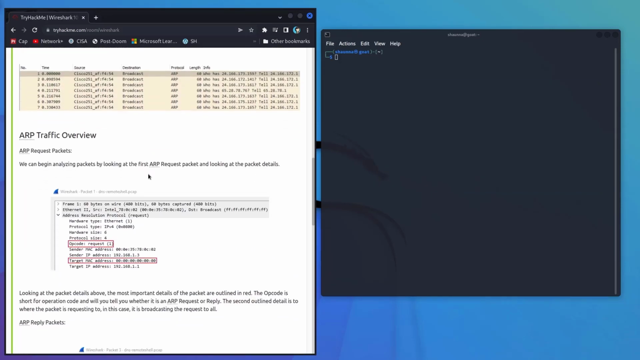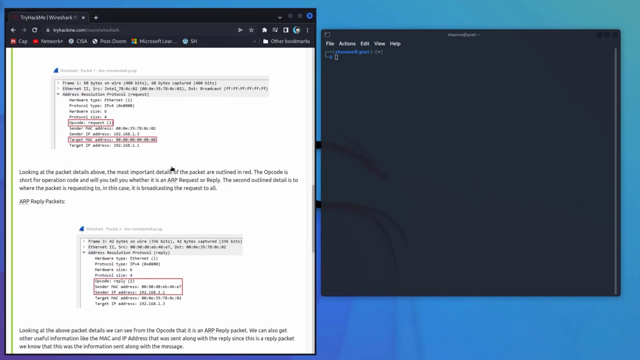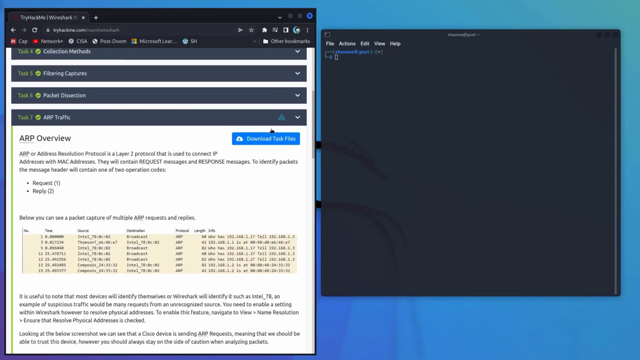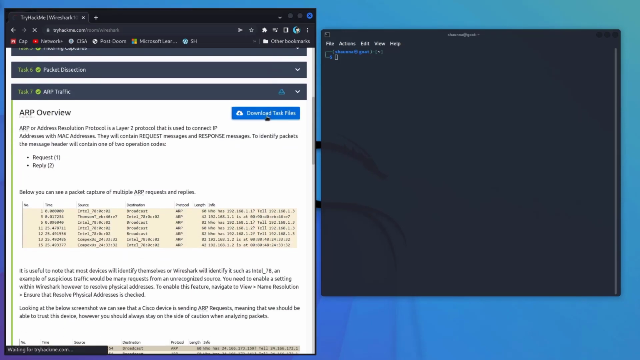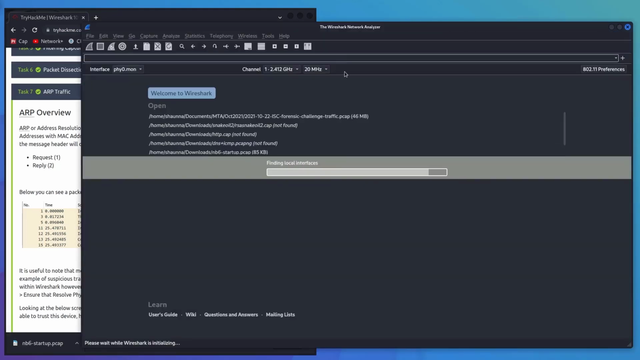So let's get started down here. I just wanted to give you a little bit of that background. So what they want us to do, actually, sorry, let me go right back up, is we need to download the task files for this. And so I believe it's just downloaded. There it goes. I'm going to get my Wireshark started.